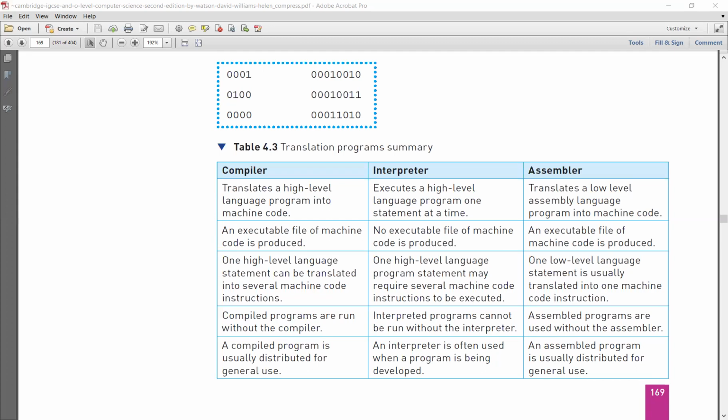Now, very quickly, going through this compiler, interpreter, and assembler, you can see for yourself, compilers and interpreters have something in common. It translates a high-level language program to machine code. Similarly, same goes for interpreter. On the contrary, an exe file is produced in compiled programs, while no exe file is produced in your interpreted program. One high-level language statement can be translated into several machine code instructions. Same is applicable for interpreter also. If you write down one command in high-level language, whether you are using a compiler or an interpreter, they both will be translating that one command into a series of stages, into a series of steps.